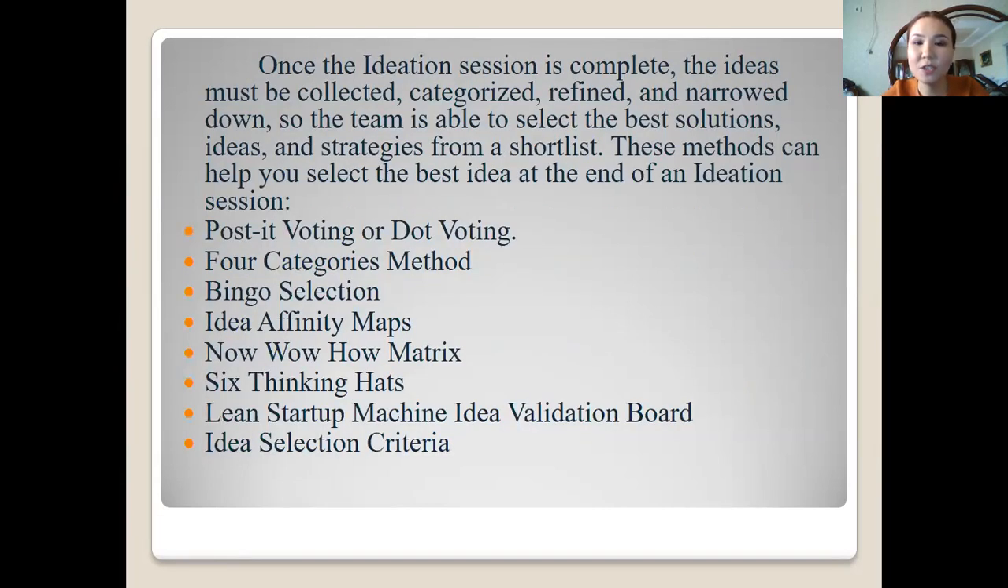Once the ideation session is complete, the ideas must be collected, categorized, refined, and narrowed down so the team is able to select the best solutions, ideas, and strategies from the short list. These methods can help you select the best idea at the end of an ideation session: post-it voting or dot voting, four categories method, bingo selection, idea affinity maps, now wow how matrix, six thinking hats, lean startup machine idea validation board, and idea selection criteria.